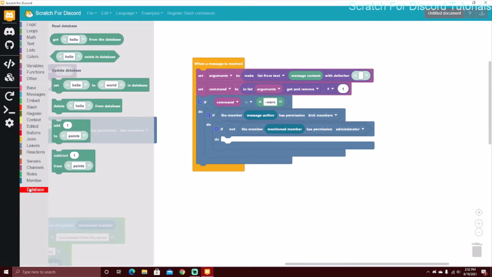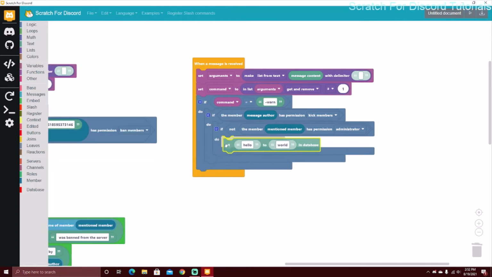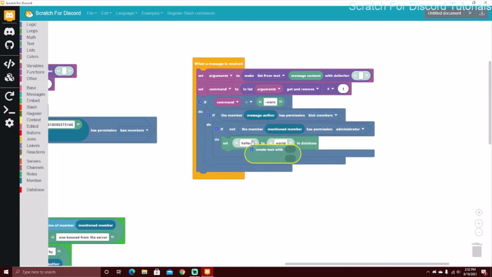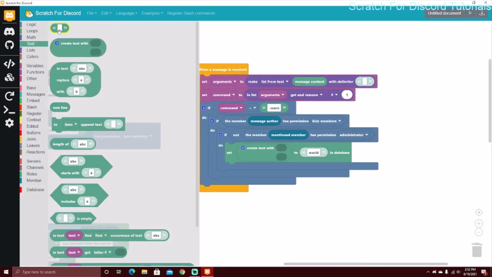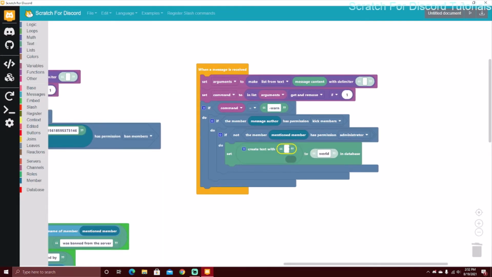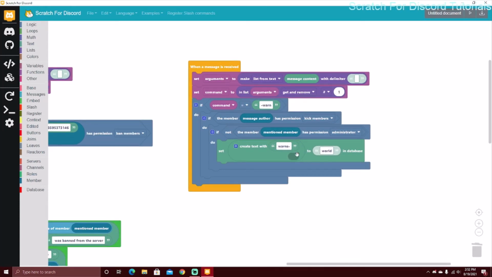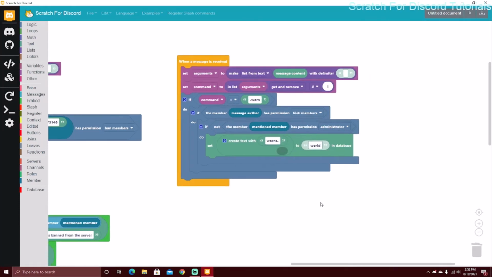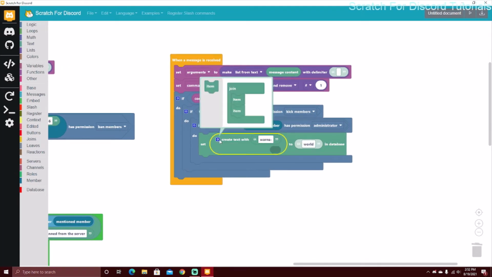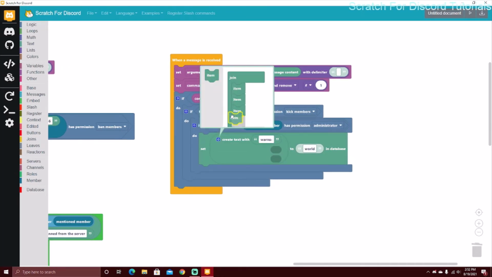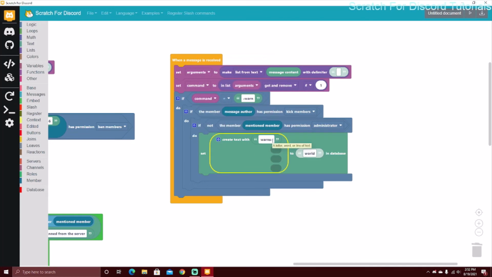So it's gonna be set, create text, and then at the beginning put warns. This is just like an indicator in the database. Warns dash, or you don't have to put the dash, but I would recommend it. And that's not your prefix, by the way. The dash is not your prefix.